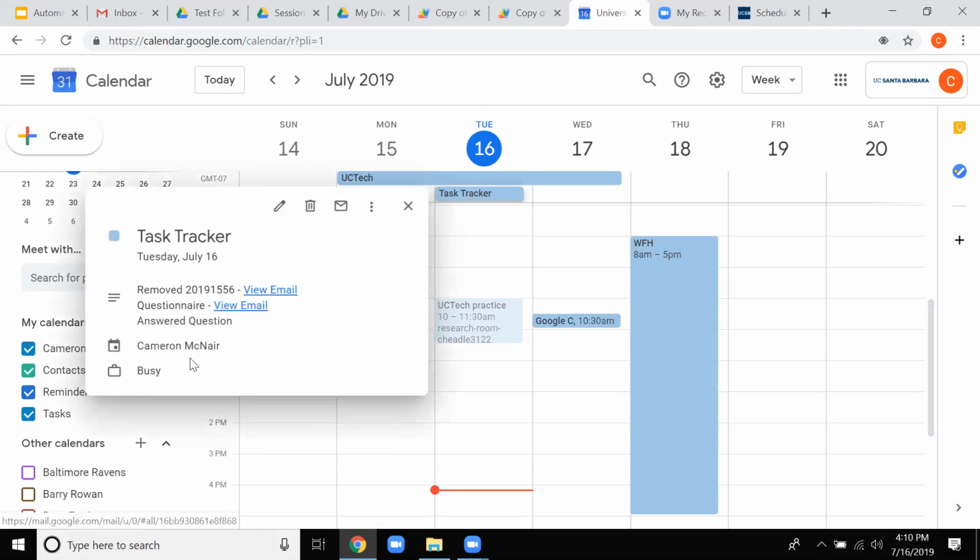Oh, I didn't delete the one from earlier, but as you can see, all it's doing is checking for an event of that same name. So even though it was created by a different add-on, it's just checking for the event name. And we've got this answered question.